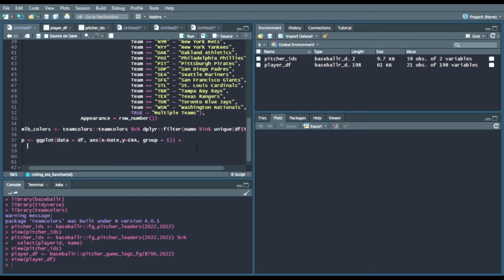So group equals 1. Then we'll go geom line, and we'll say size equals 2. And then our color is equals to unique MLB underscore colors $primary. And what that will do is pull that player's team primary color to get that line.